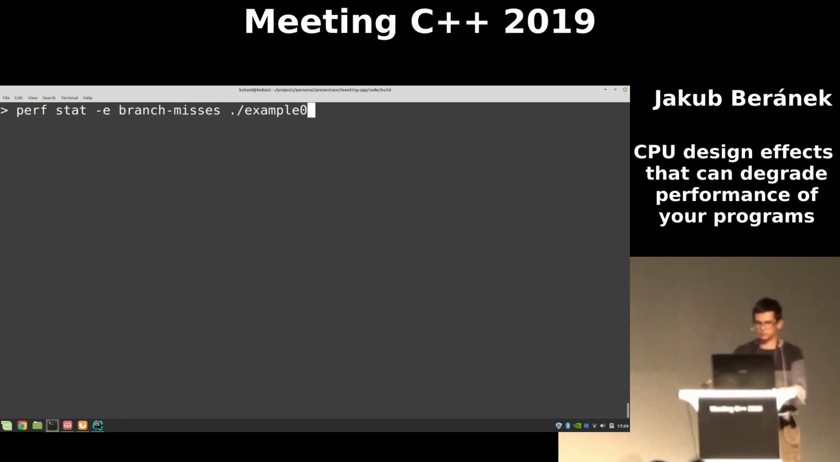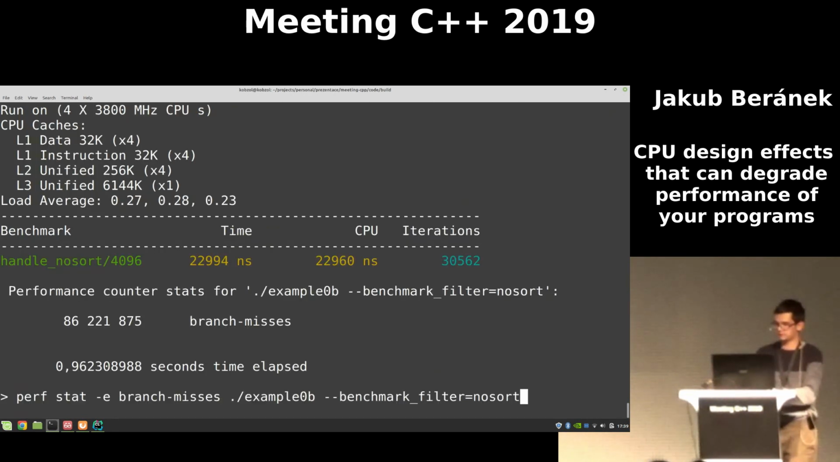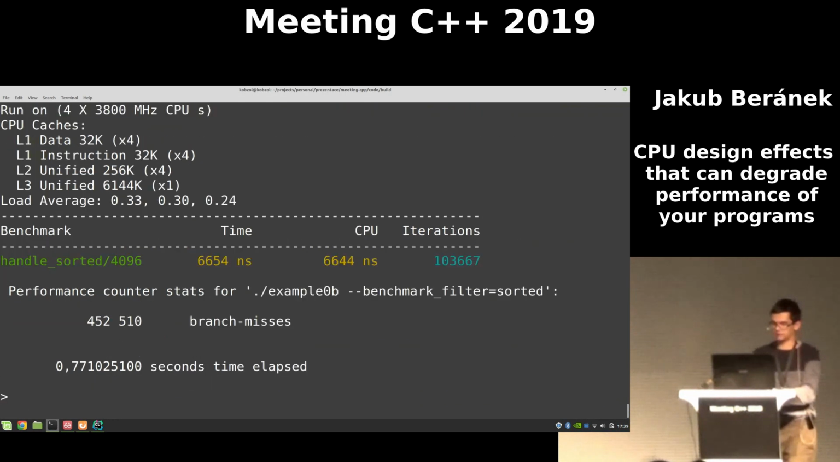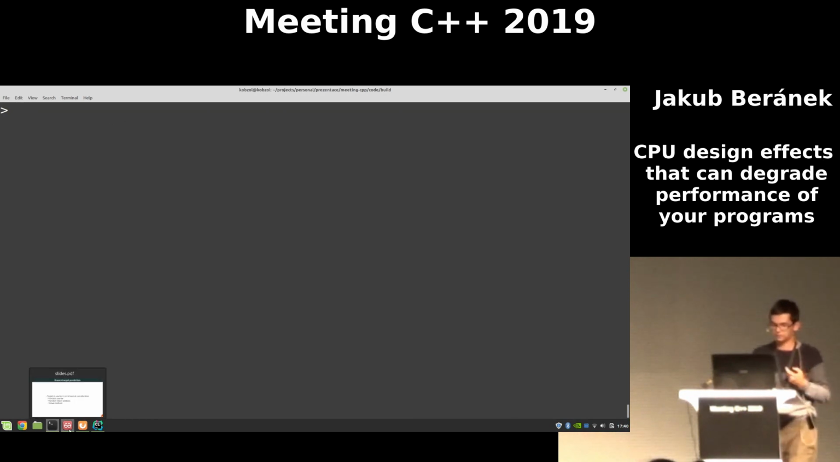Misses, example 0B, benchmark, filter, no sort. Without sorting, 86 million misses. With sorting, 400,000 misses. Right? So this is exactly the same situation. So virtual methods is another situation when you might want to care about branch misses.